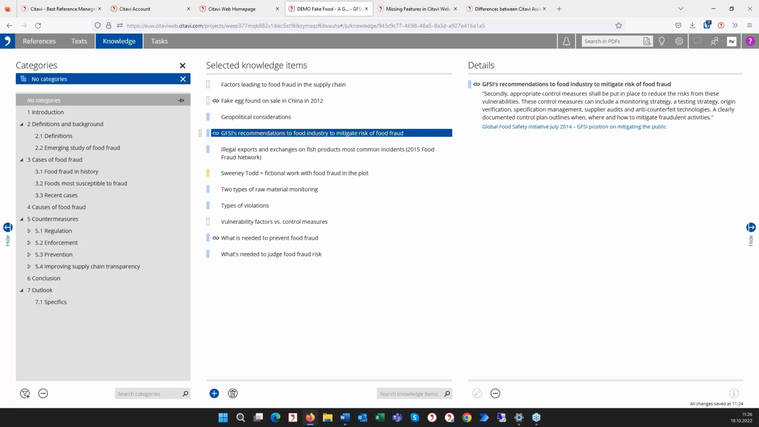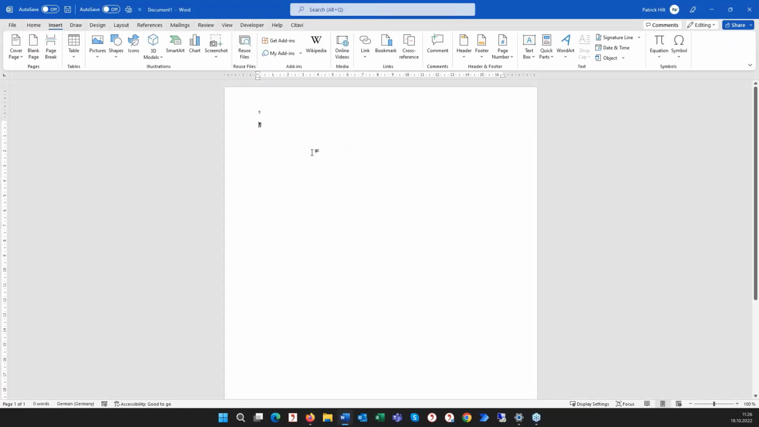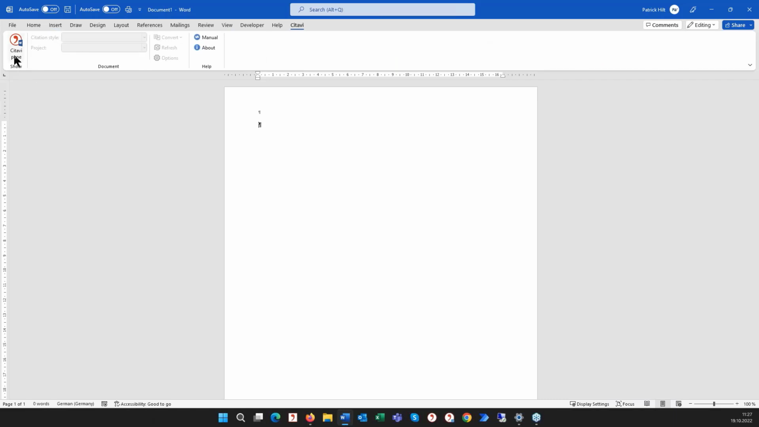Okay, and now let's go how we continue from here in Word. I have already created a new empty document, and now we want to connect Citavi Web with this document. If you're familiar with Citavi Desktop, you will know the Word add-in. It is here. This is not good for Citavi Web. The Citavi Word add-in only connects with Citavi 6 Desktop.